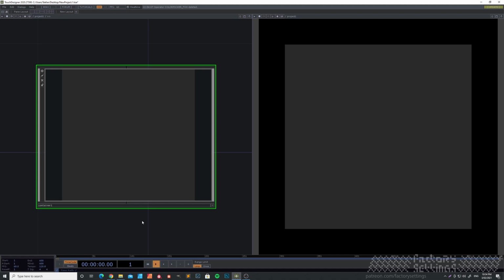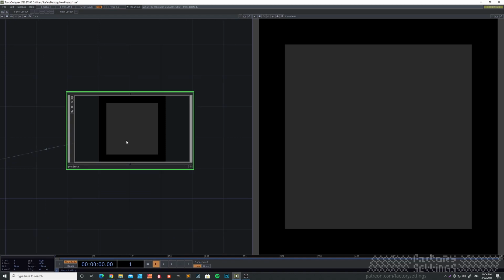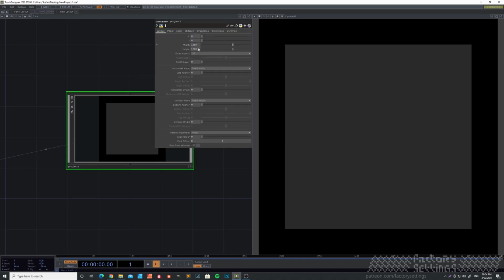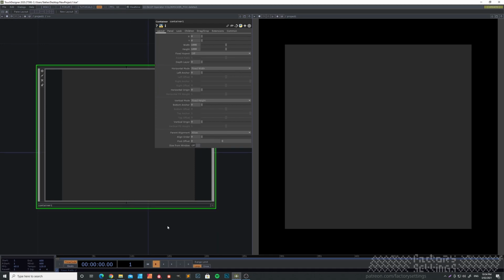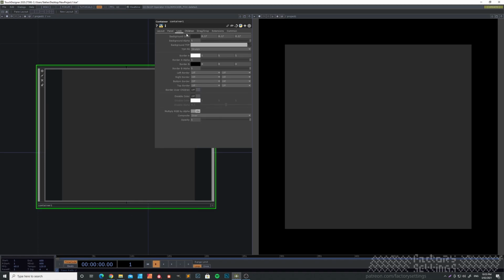I've made this simple starting point for building a UI. It's just a container inside of the project. I've made the project 1280 by 1280. Set the children alignment to center. The container itself is slightly smaller, 1000 by 1000. Give it a different background color. And this is how it ends up.